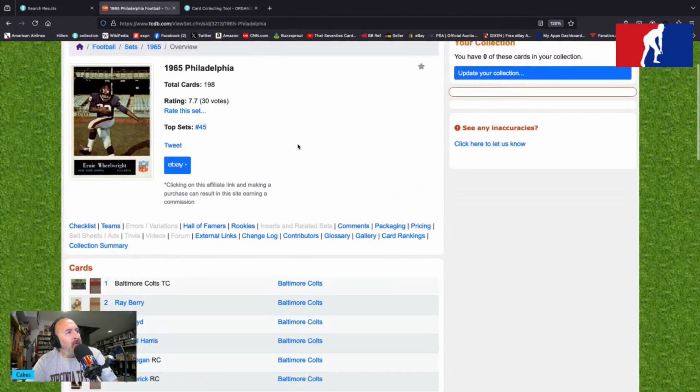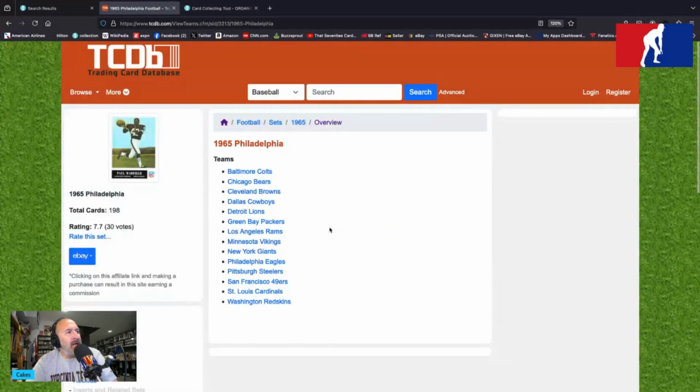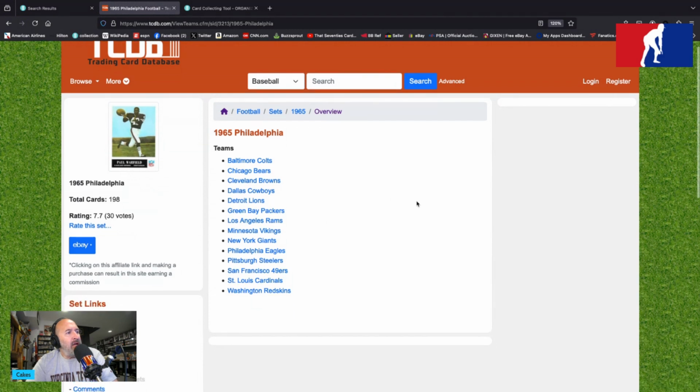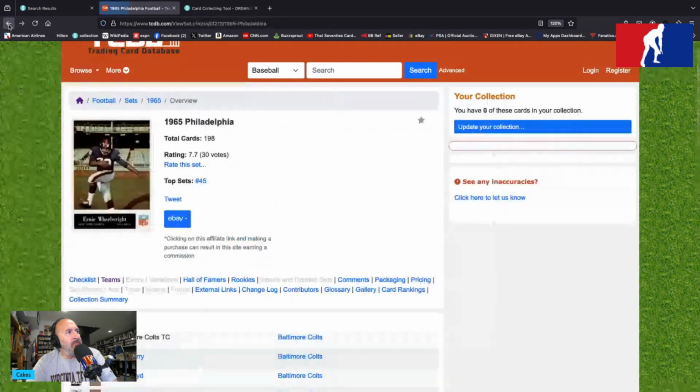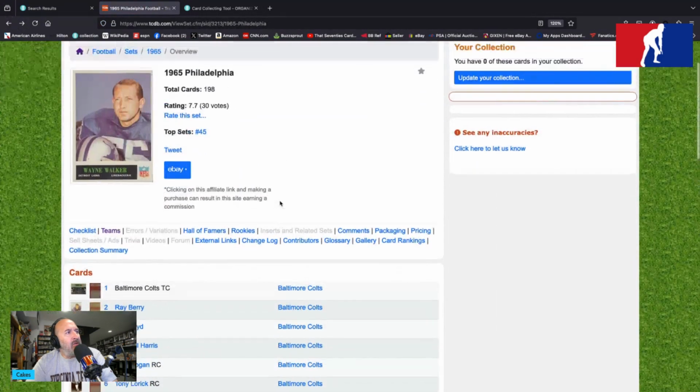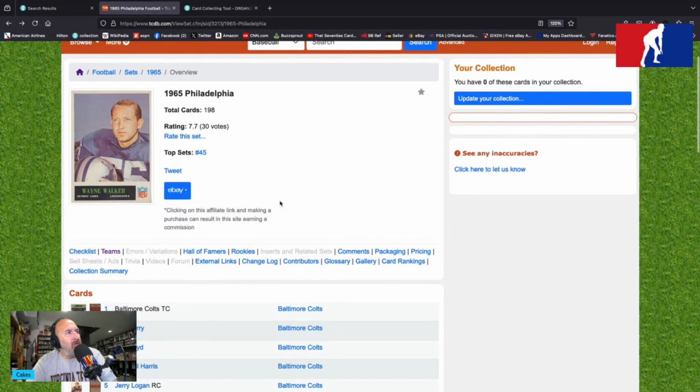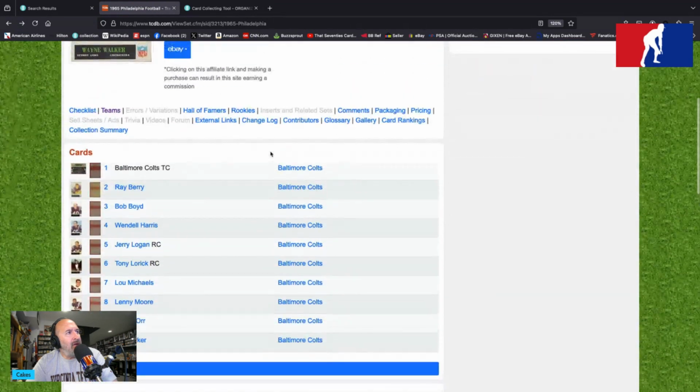So here we are, teams represented here. Again, this is the NFL. The Colts, the Bears, the Browns, the Cowboys, the Lions, the Packers, the Rams, the Vikings, the Giants, the Eagles, the Steelers, 49ers, Cardinals, and Redskins. Segregation, meaning NFL over to Philadelphia and AFL over to Topps. That is how it was going back then.